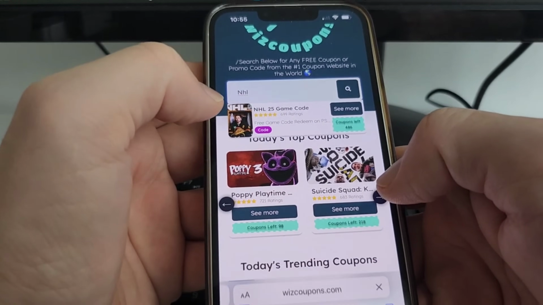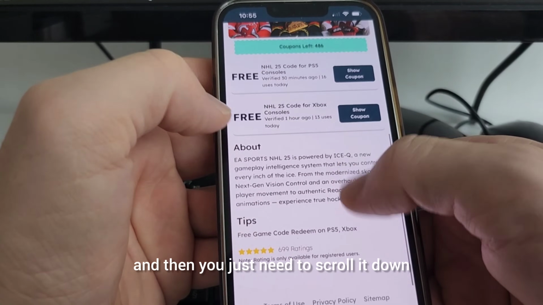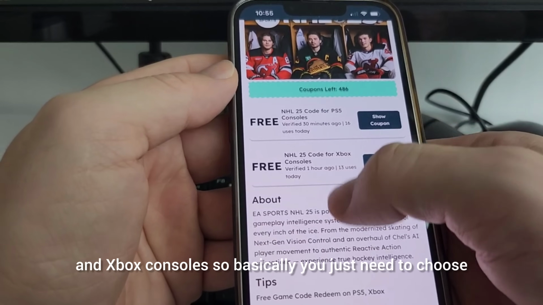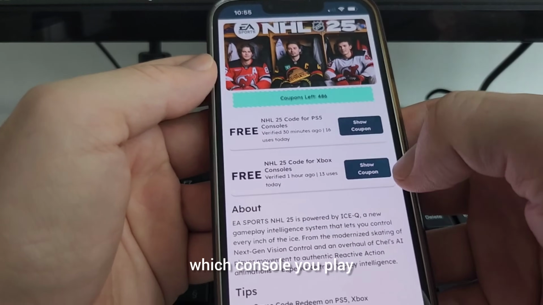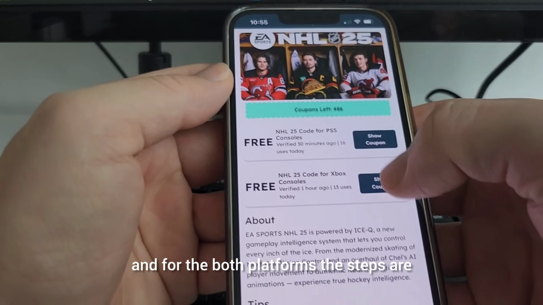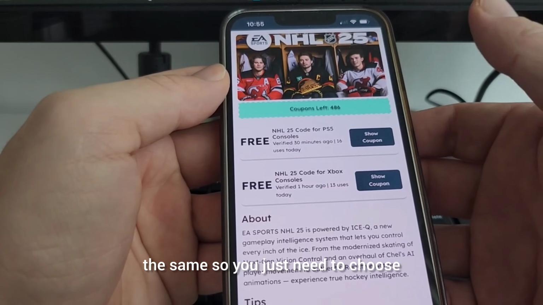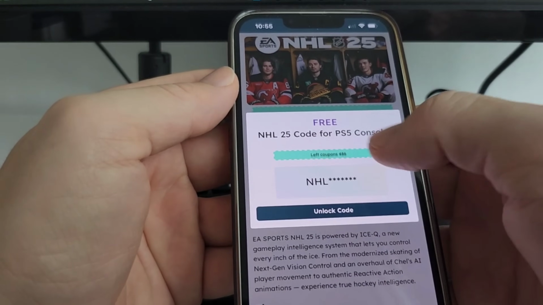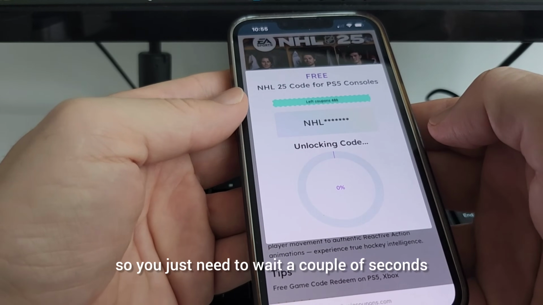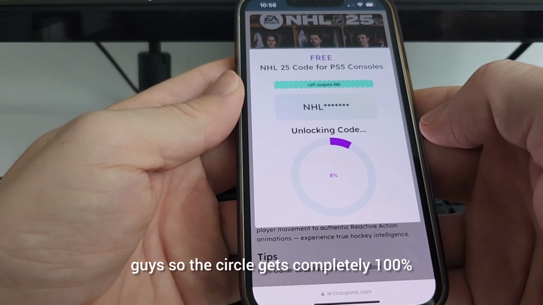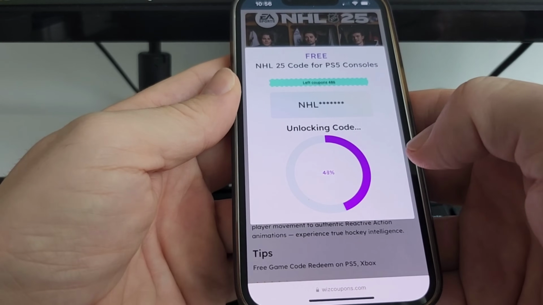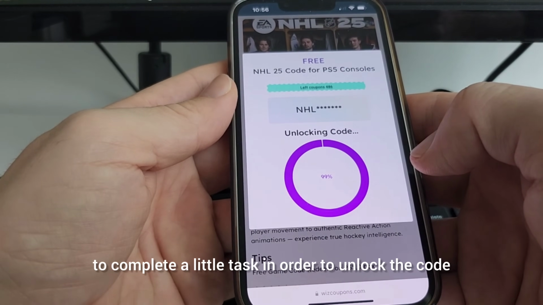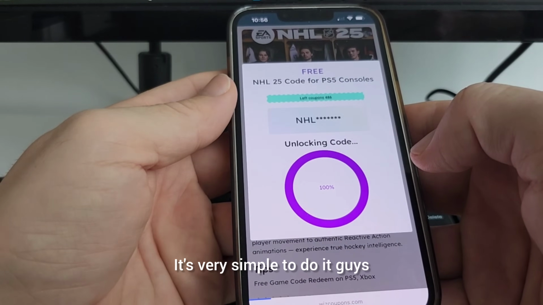And here it is. Then you scroll down, and below you have the platforms, as you can see, for PC, PS5 and Xbox consoles. You just need to choose which console you play, and for both platforms the steps are the same. I'm going to continue with PS5, and then it shows here to unlock the code. You just need to wait a couple of seconds, guys, until the circle completes 100%, and after that it redirects you to another page where you need to complete a little task in order to unlock the code. It's very simple to do, guys.